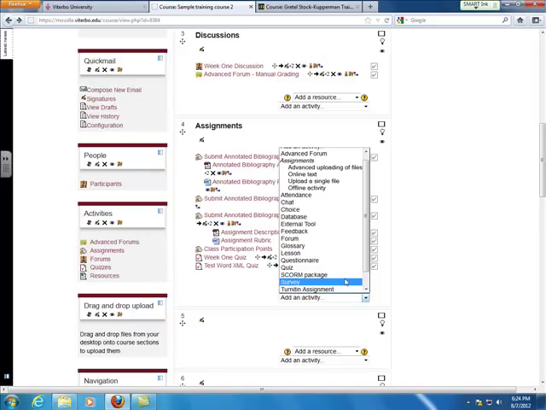So there's 5 basic types of assignments. There's 4 that are under the assignments list here, and there's also a Turnitin assignment. A Turnitin assignment is our plagiarism detector. I'll be talking about that in a minute, but the basic assignments are listed here.